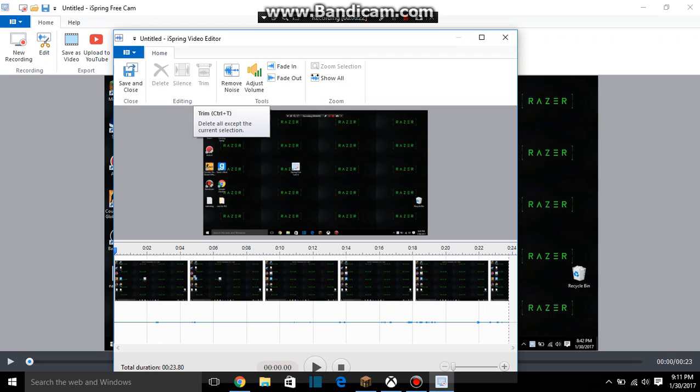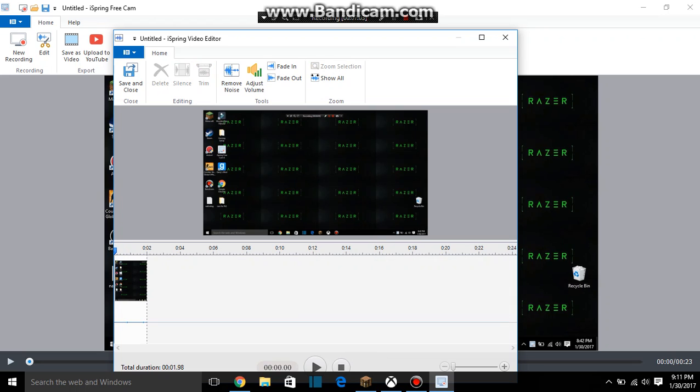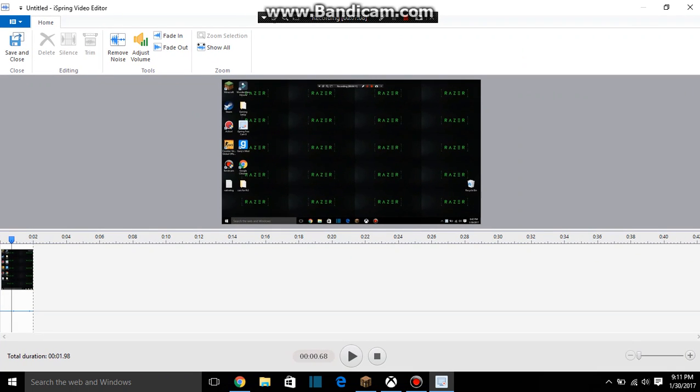Alright, this is how you trim: Control T. So let's say exactly 2 seconds, it's gonna cut this out, okay? What you're going to want to do is highlight, and then click on trim or silence, or you can do Control T to have it gone. So, trim. Now, there we go. It just showed us how to trim it. I just trimmed it.